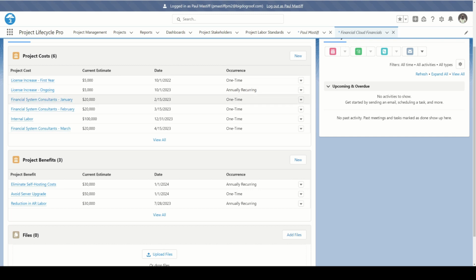Then he's got financial systems consultants who are experts in the Dollars Cloud system. And he's got their costs split between January, February, and March. Now, why has he broken those out by month? That's because he's generating a cash flow estimate. He knows he's got to pay the January bill for the consultants by February 15th. So he's got that date here.